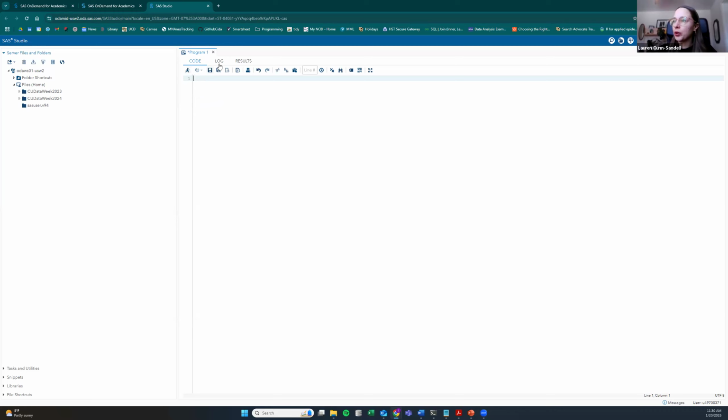The next tab under Program 1 is called Log. And so once we start writing and submitting code in this interface, every time we are going to refer back to the log to see if we have been given any errors, warnings, or notes regarding the code that we have submitted. And finally, we have this Results tab. And once we start creating tables, generating statistics or creating reports, we're going to start seeing output here in this Results tab.